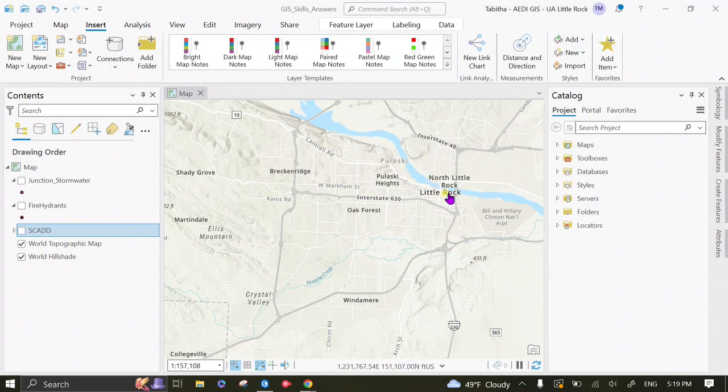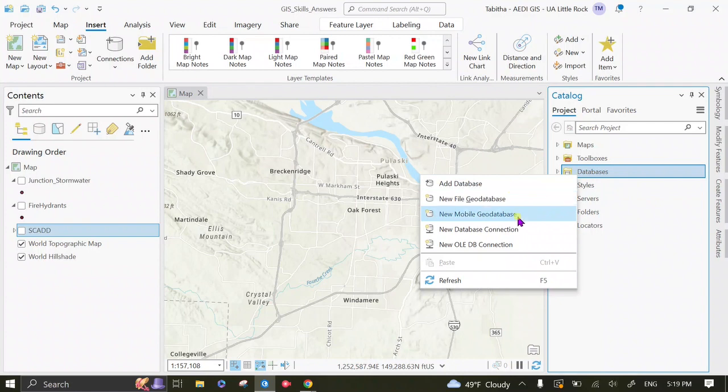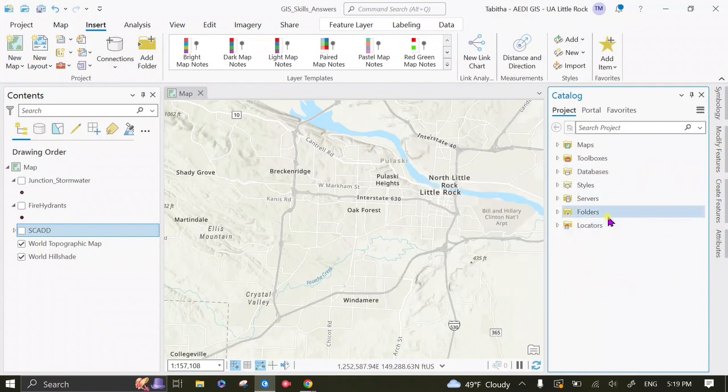Now I'm going to show you how to create a new file geodatabase. You might initially think that you go over here to databases and right click on this in order to do a new file geodatabase, but this option doesn't seem to work very well. It adds extra steps to the process.